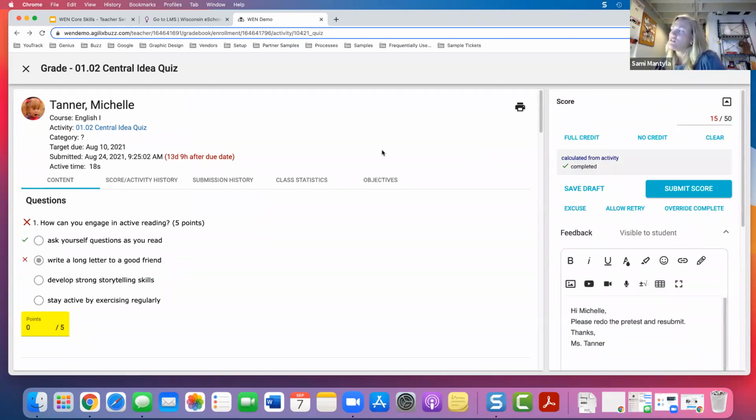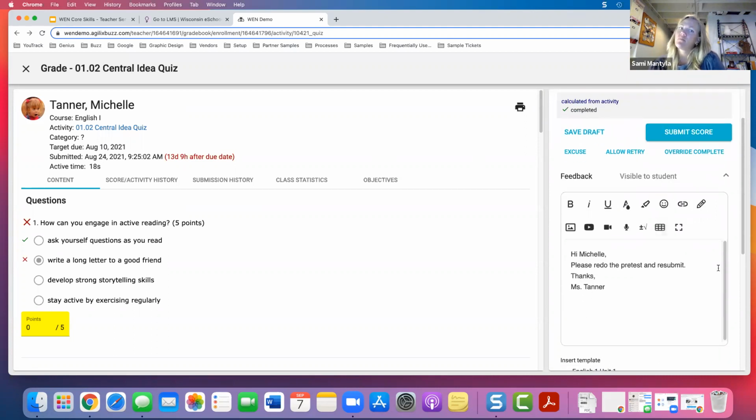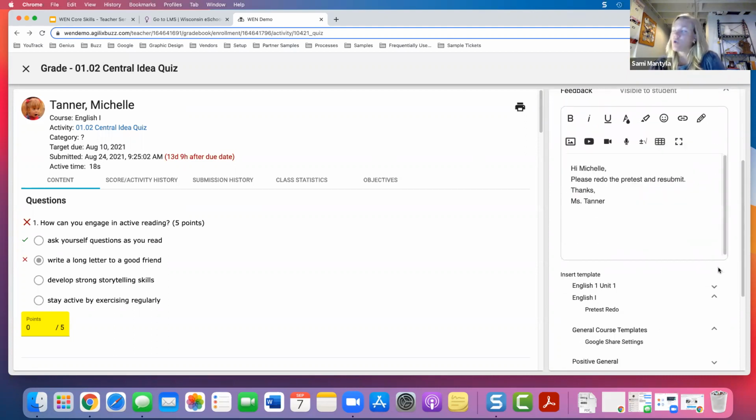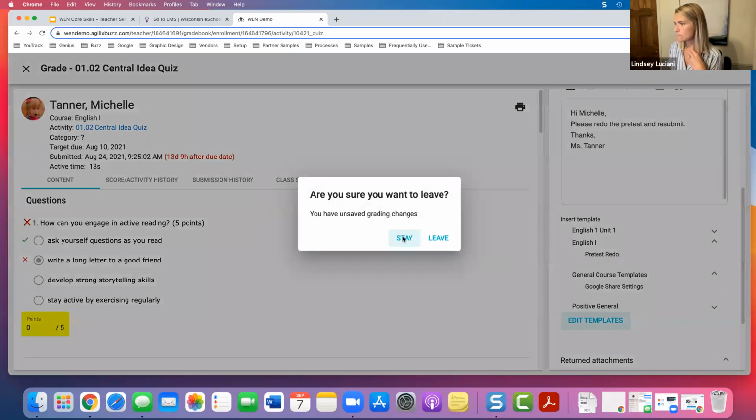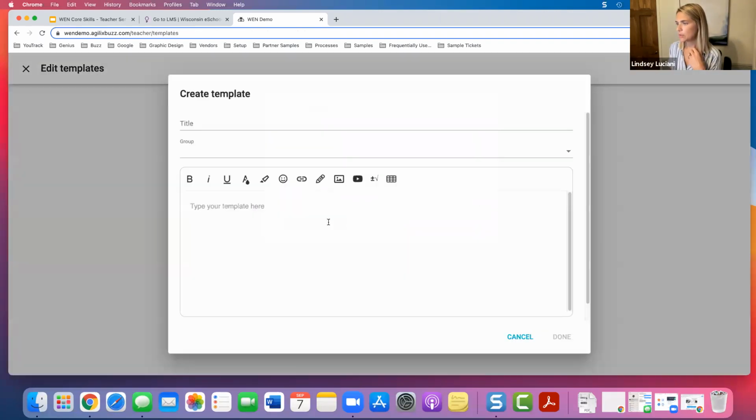Lindsay, can I add just a note about the variables? Yep. I don't know this for a fact, but I would assume that they are underused. Those variables that appear when you go to create a template, like Lindsay showed.